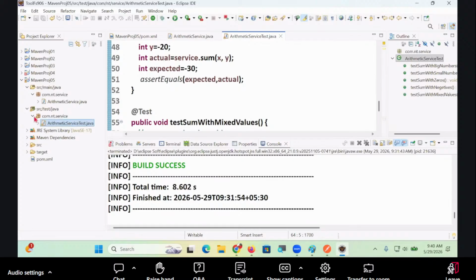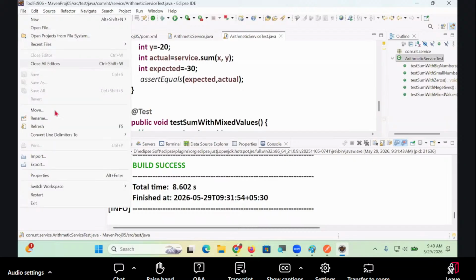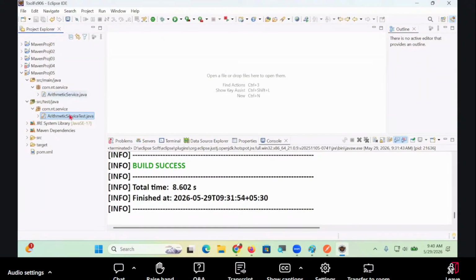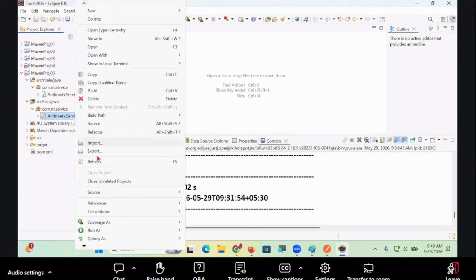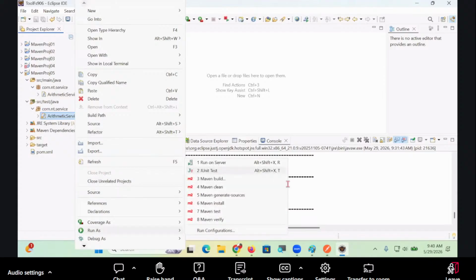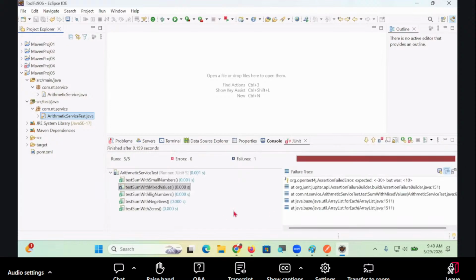ArithmeticServiceTest.java. What dot Java? ArithmeticServiceTest.java. Close all editors, guys. Tell me the next one. Right click. Where is this? Right click, run as JUnit test. Right click, run as JUnit.